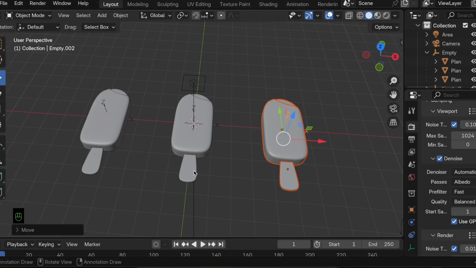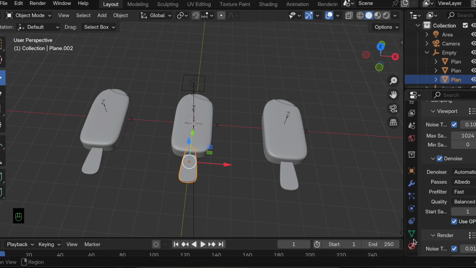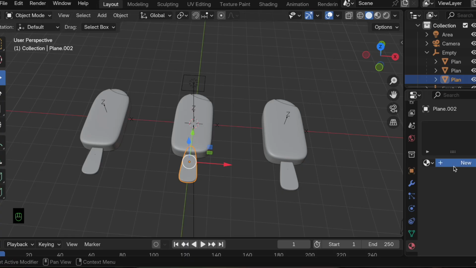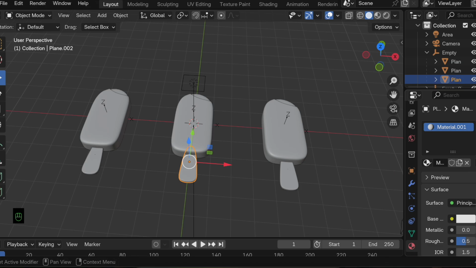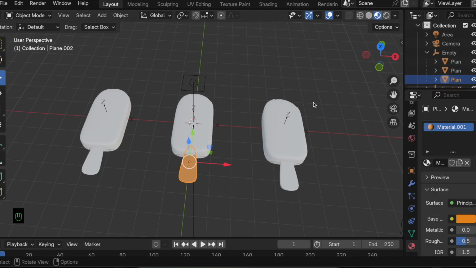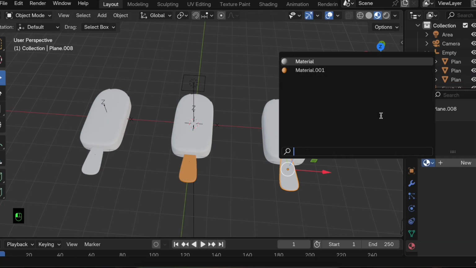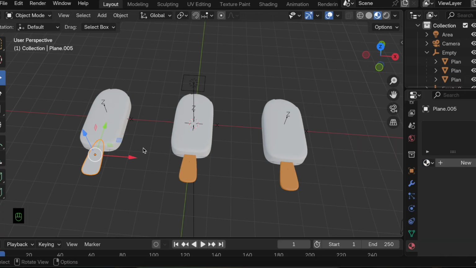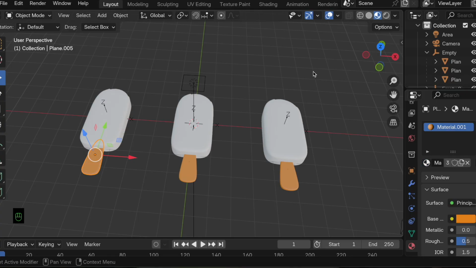Okay, then let's come over here, and I think we'll go to materials. We'll select a new one, and here we can just add a brown color, something like this. So here you can see it has added brown color. So I'll just select this one. I'll add the same thing, material 01. I'll select, come over here, material 01.